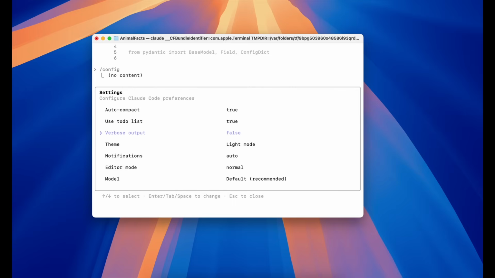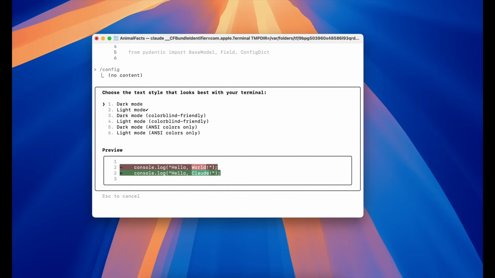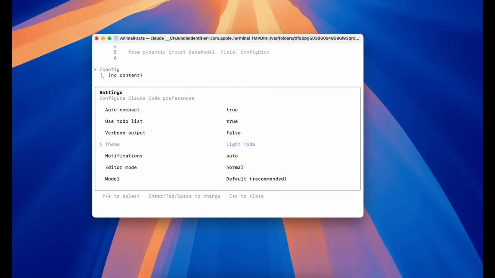So the next one is theme. This one is simple. Just choose between light mode or dark mode. So just click on it and you can choose all the different types of modes you want. I'm just gonna keep mine on light mode. Next is notification. Just keep this as auto. Next is this editor mode. So you have normal and Vim. If you know what Vim is and want to use Vim style key binding inside Claude Code, you can switch to Vim here. Otherwise, don't worry about it.